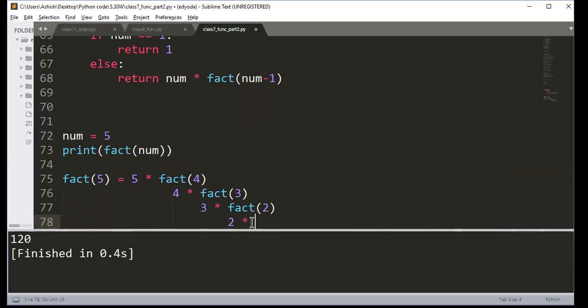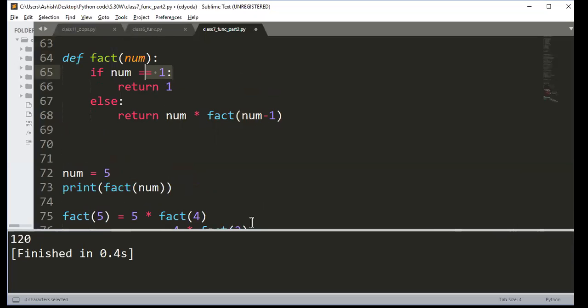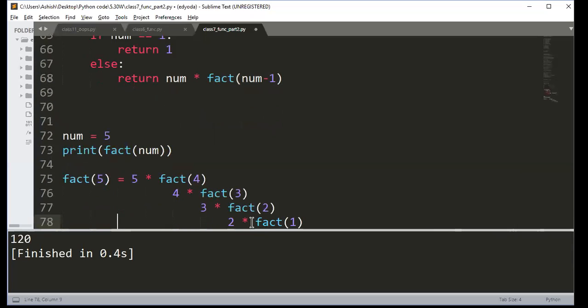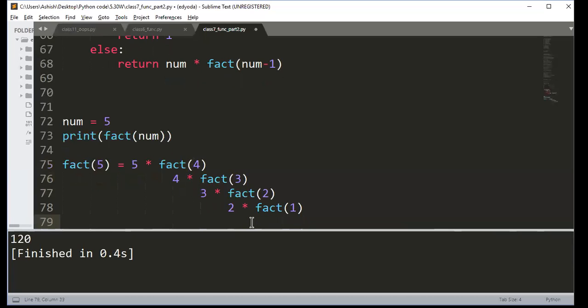Again, this will be 2 into fact of 1. Now if the value is 1, I am saying return 1. But where will it return? Because I have given nested function calls. So keep in mind your function will always return to its caller. So here I'll get the answer as 1. Now I'm saying return this particular answer 1. So where will it return? It will return it to its caller.